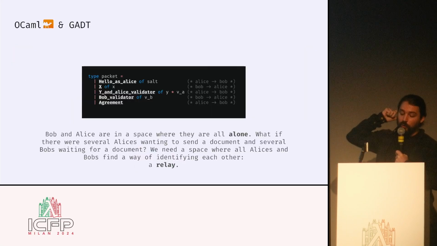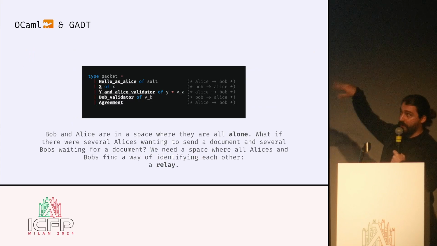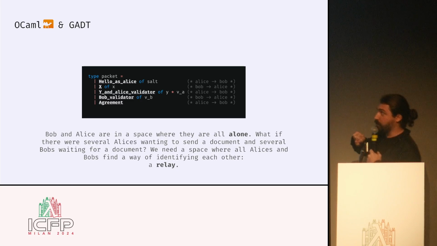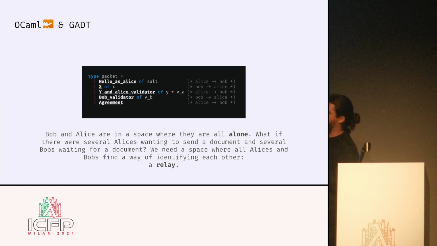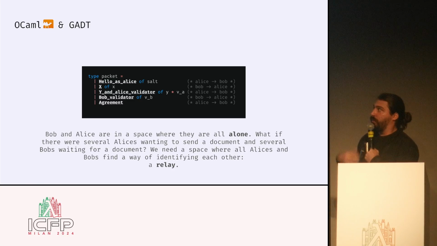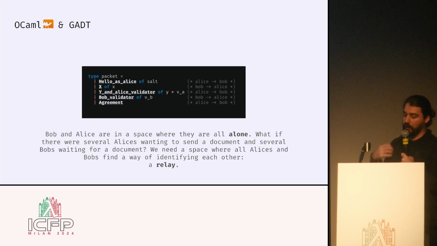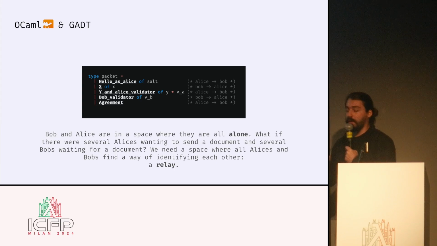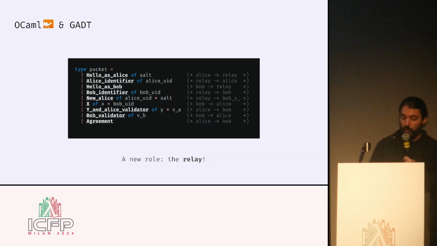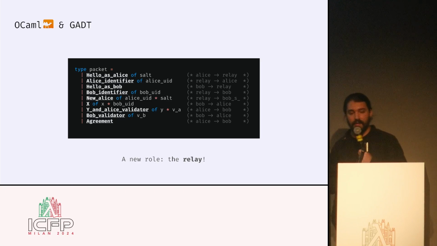So if we come back to OCaml, we can express all of these packets via this ADT. As you can see, you have the salt, the X, and the Y, and a validator to check the agreement. But it's not only one Alice who wants to send a document to Bob; it's multiple Alices who want to send multiple documents to multiple Bobs. So you need to have a place, a rendezvous place. We talk about a relay. So we need to extend the protocol a bit to be able to recognize each person in this rendezvous place.